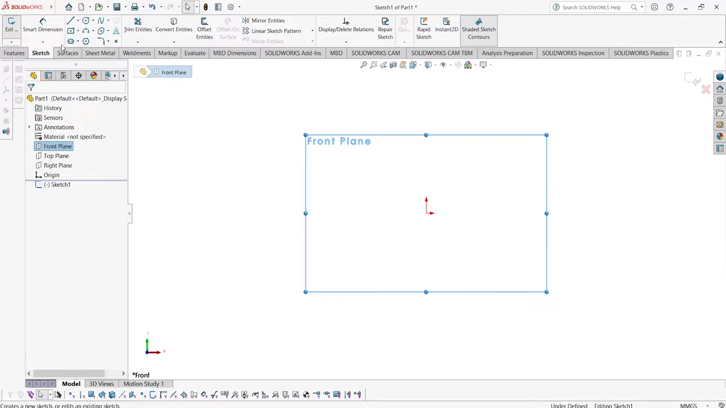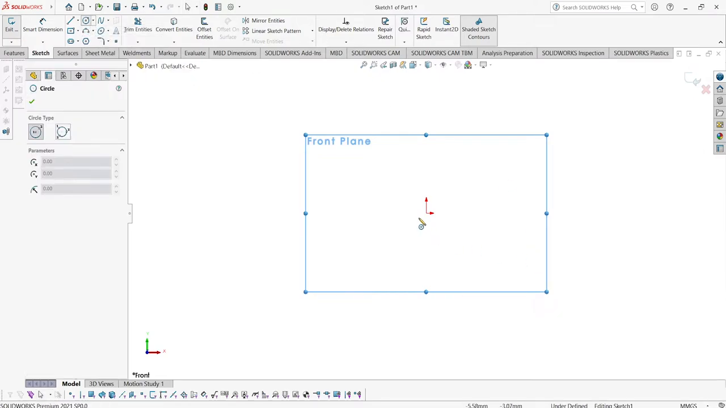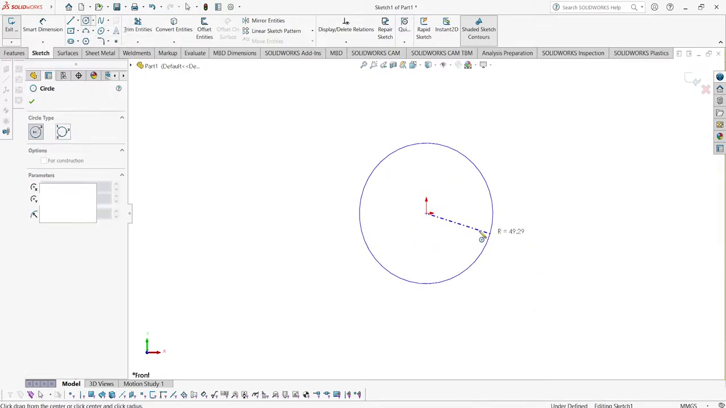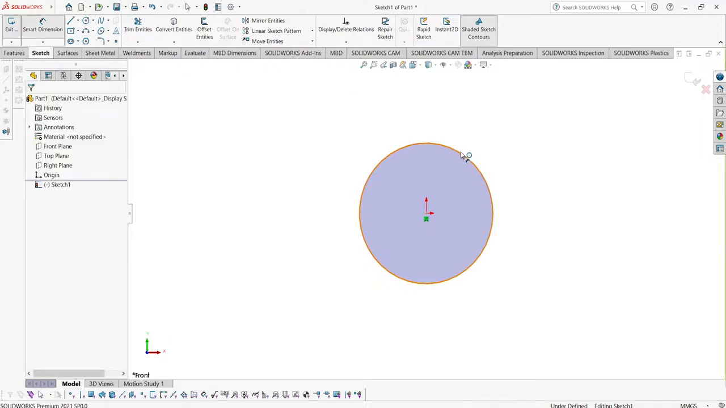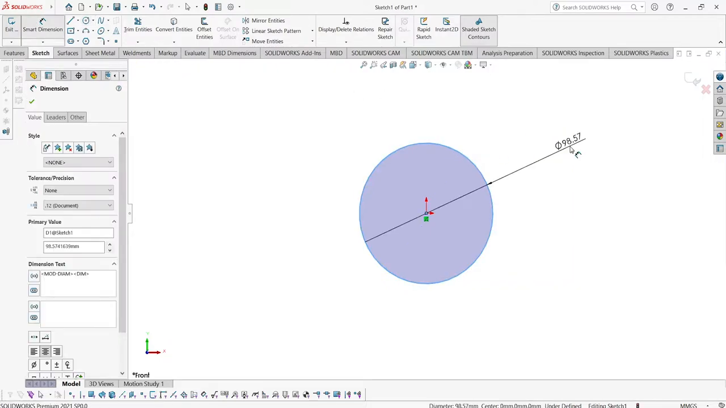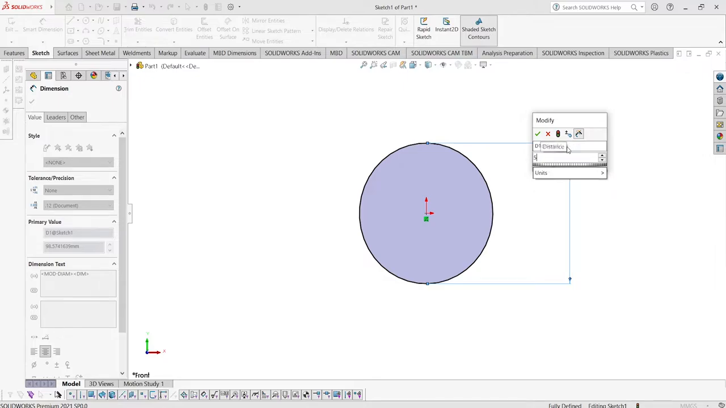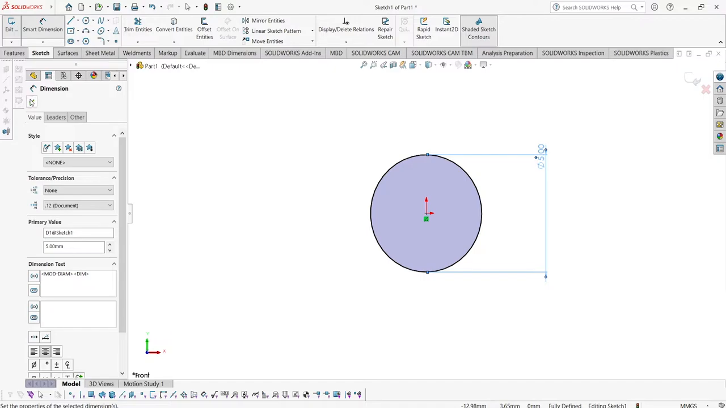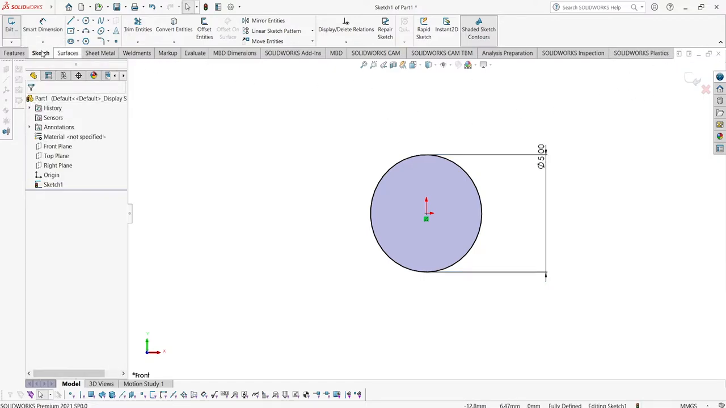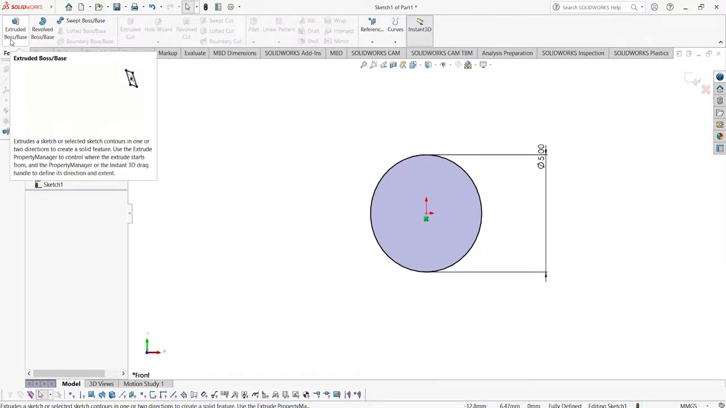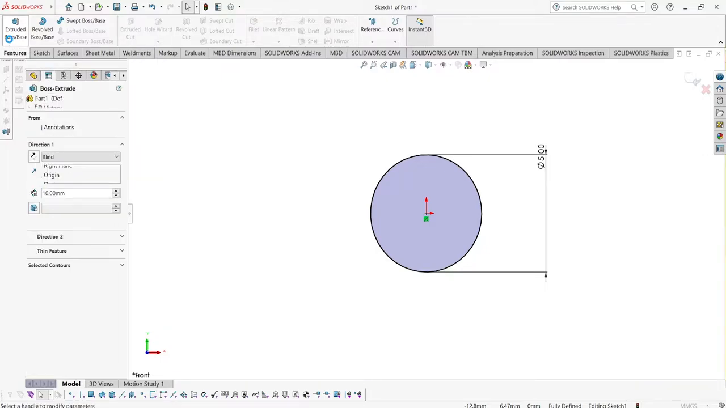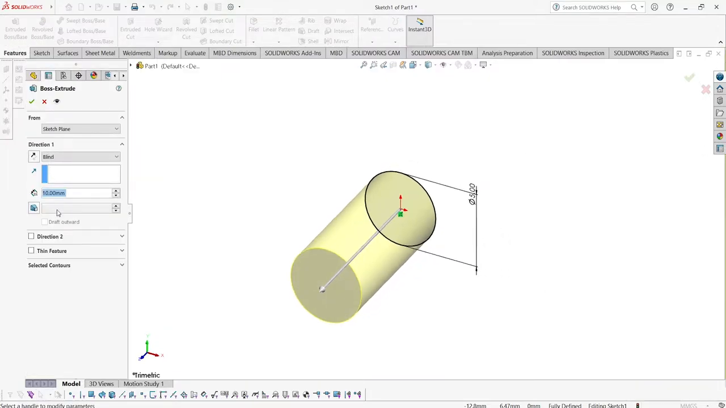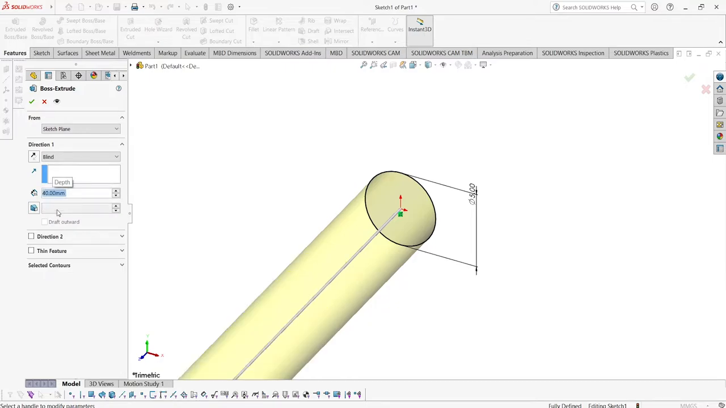Go to front plane, select sketch, and select a circle, center circle from here. Draw a circle, give a dimension with a smart dimension, 5 mm. Okay, this is 5 mm. Click OK. Then go to feature, go to extruded boss, give 40 mm dimension and click OK.